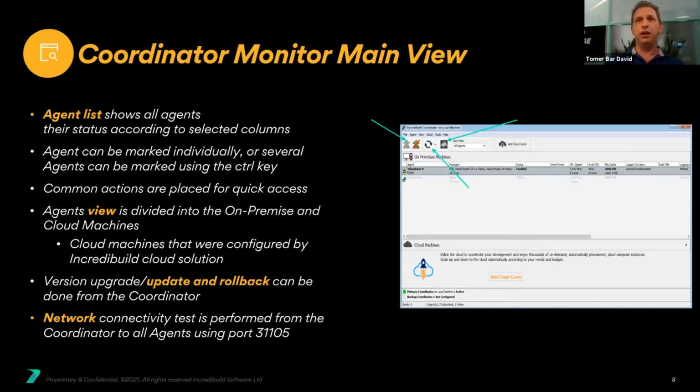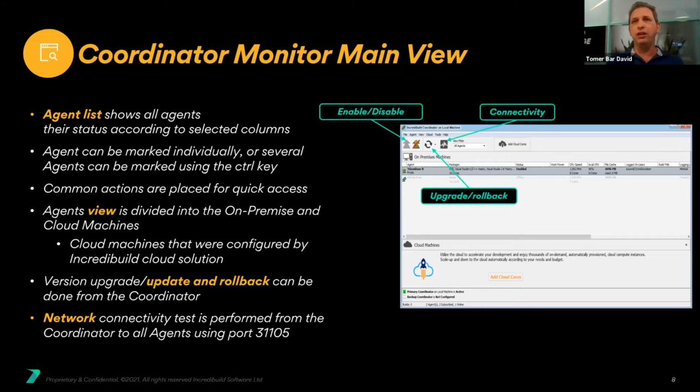Also, you can update and roll back. Let's see it here, nice animation. So you can update and roll back your version. One important thing to say is that whatever you do, update, roll back, uninstall, is usually done from the coordinator, and this is automatically pushed to the agents themselves. The coordinator, as a central unit, deploys by pushing the software to the agents, so you don't need to go to each agent and do it. It's done automatically. Also rollback to the previous version.